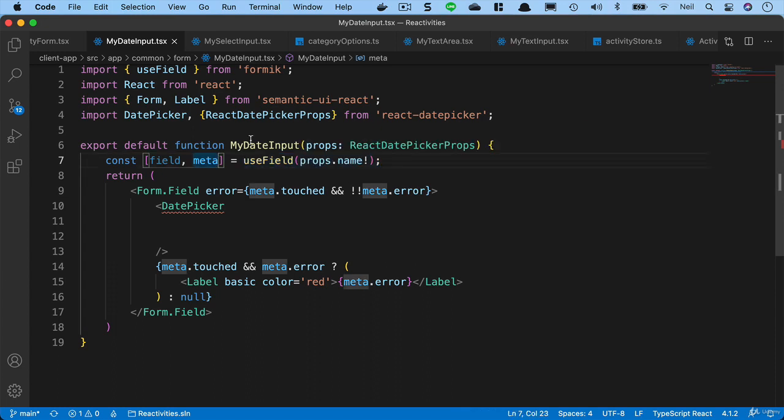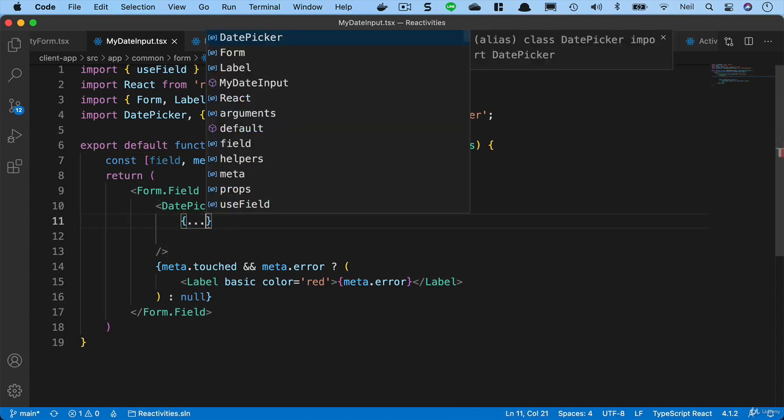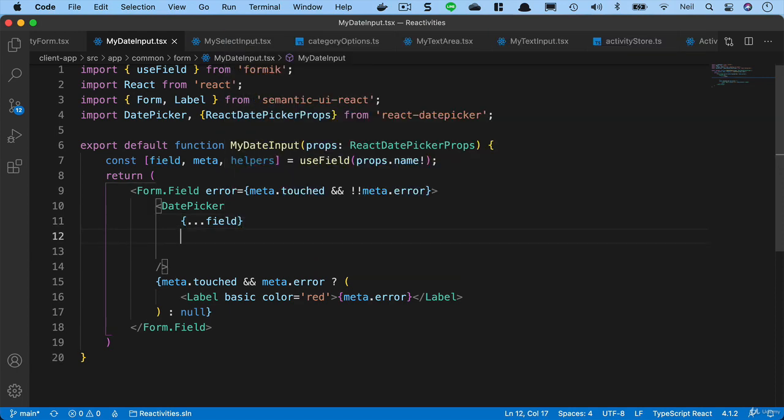So once again, we'll also need to bring in the helpers from useField, because we're going to want to set the field itself manually using the helpers as we did for the selected property. And what we'll do inside our DatePicker is we'll spread the field properties, and we'll also spread the props that we get from the ReactDatePickerProps.